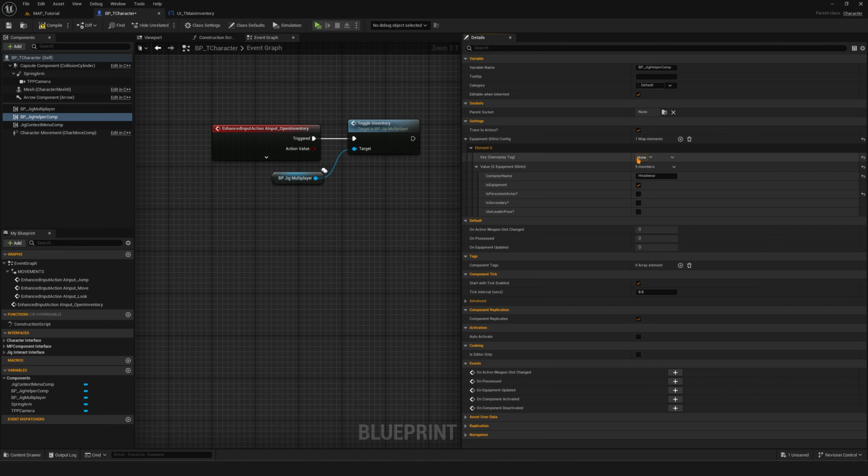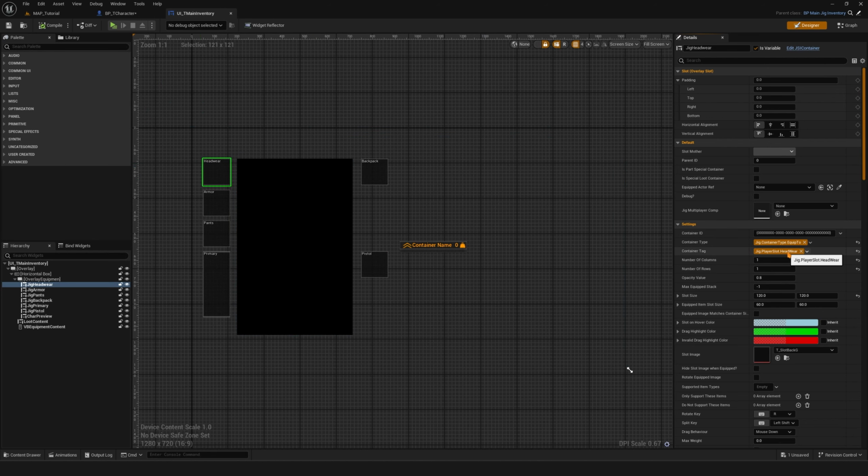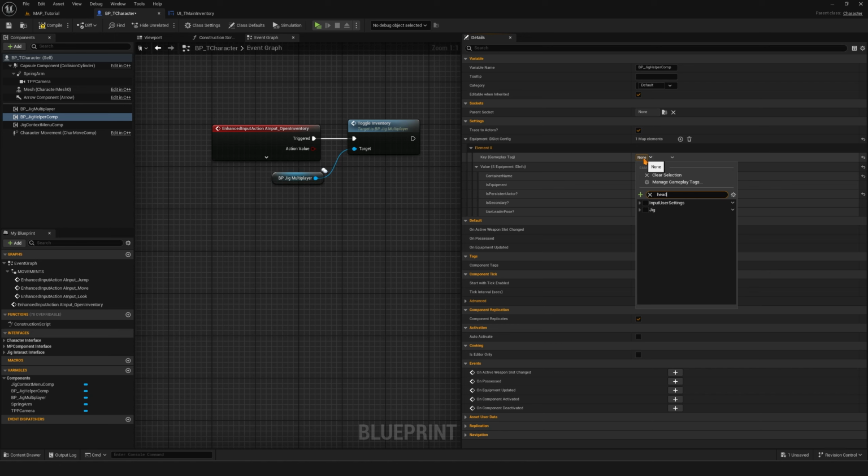The key is the player slot tag, okay? It's similar to what we've done here, right? So we have headwear here, armor, etc. So we're going to be doing the same thing. So this is going to be our headwear. Okay, now is equipment, that is true. It's not a normal container, it's just an equipment container.